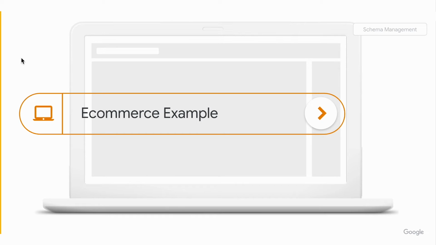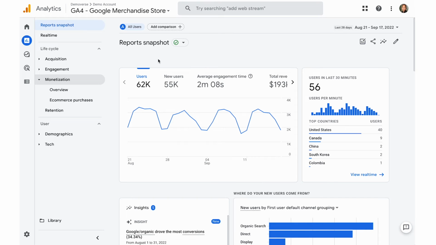Let's take a deeper look into how e-commerce reporting works within the product. I'm going to bring up another analytics property and show you how the recommended events can help you light up some of these specific reports. Within Google Analytics, I've now switched over to a different property for the Google Merchandise Store. This is another demo account that we have.